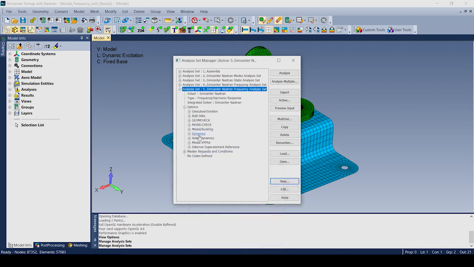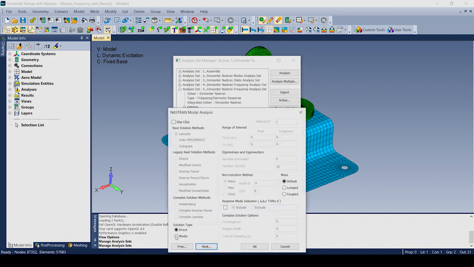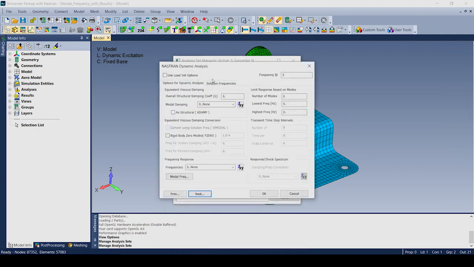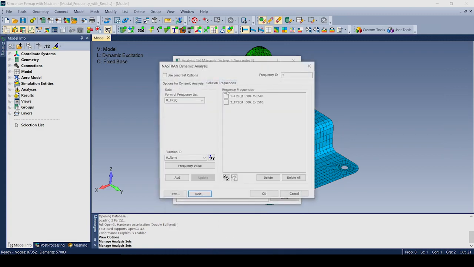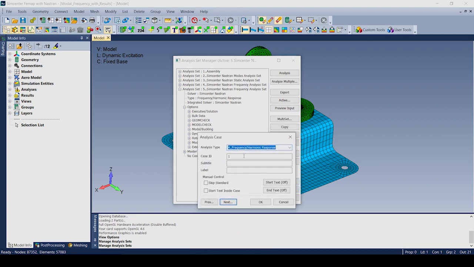So what we are going to want to do is come in here to our dynamics tab, and we're going to want to go here and change our solution type to modal, then come here and make sure that we do not have any response frequencies specified for the global level case. And then I can come down here to no cases defined. I just say new. I have a choice between static or frequency harmonic response. I'm going to say static.